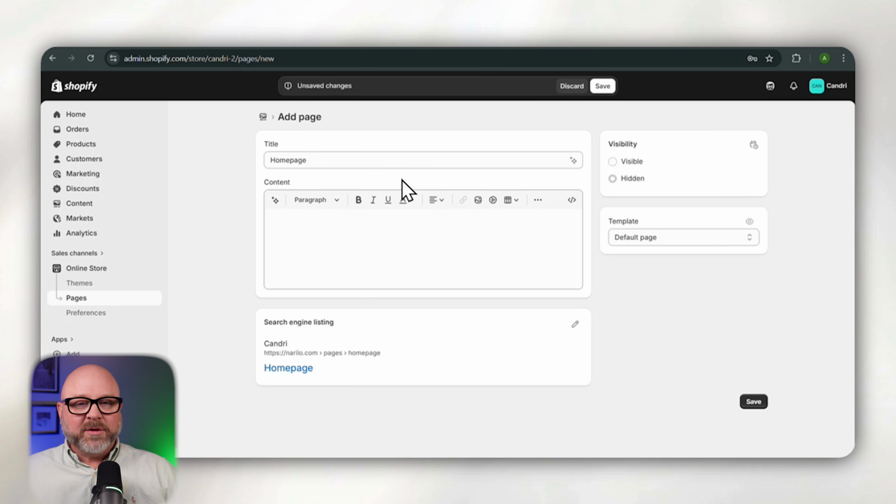Below the title field, you'll see a large text editor where you can add the content of your page. Now, this editor works like a simple document tool where you can type text, insert images, create descriptions, add formatting, and build a layout of your page. For now, you will add the essential content that introduces your store.